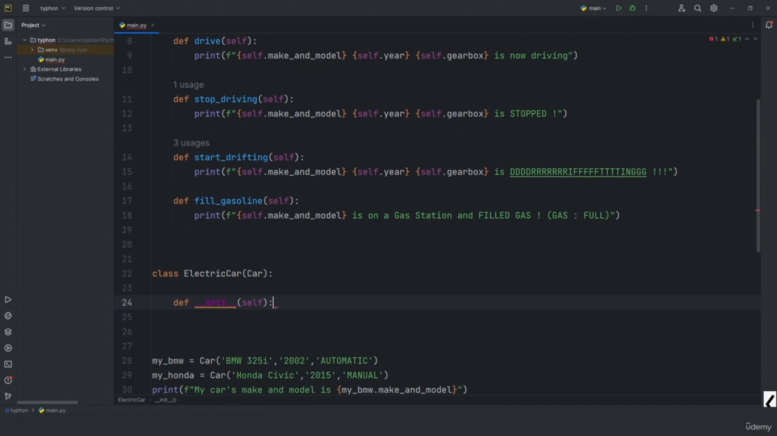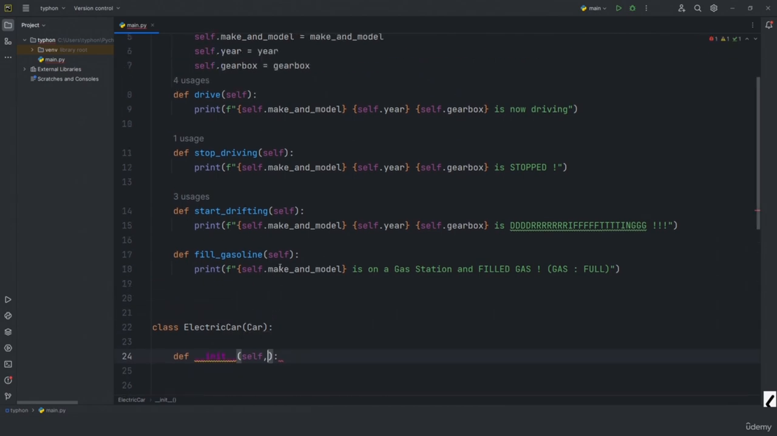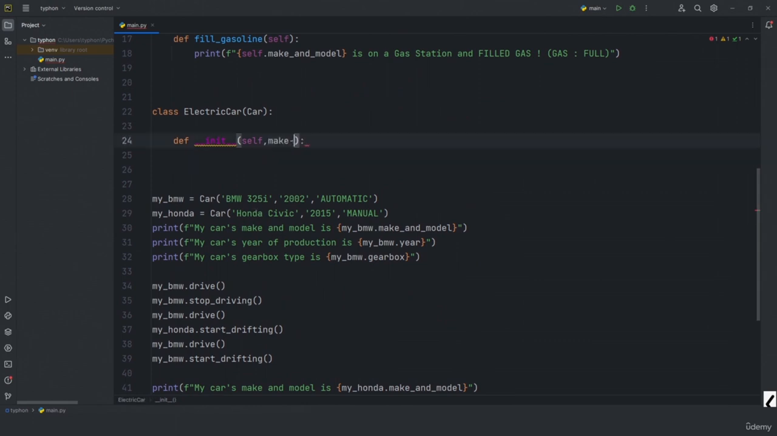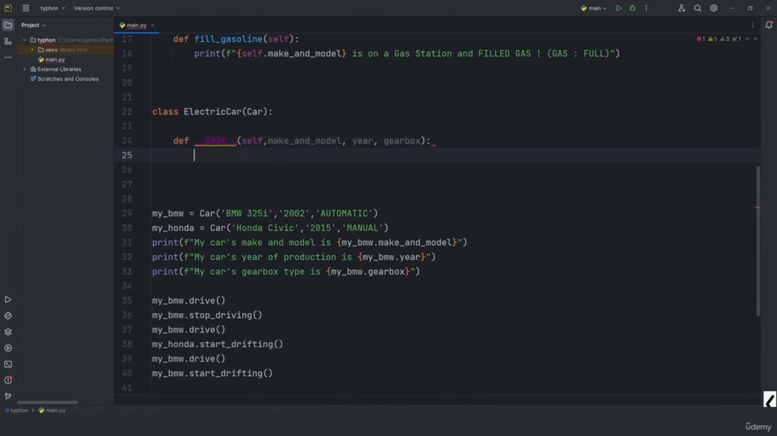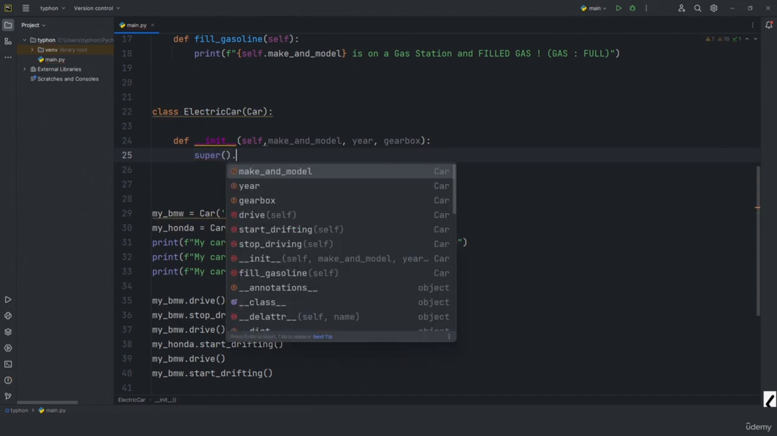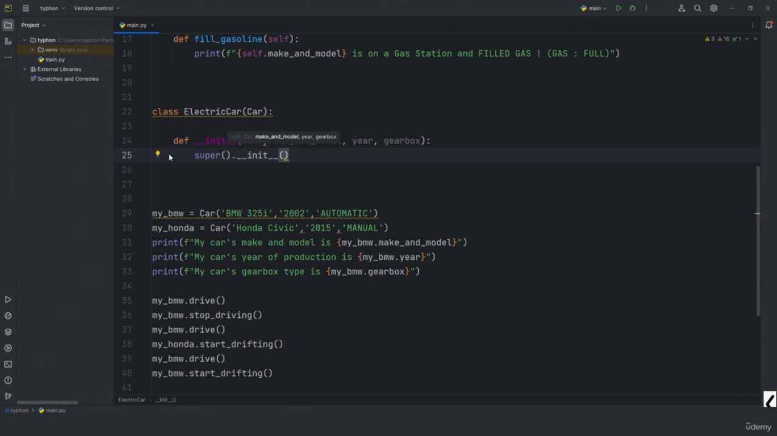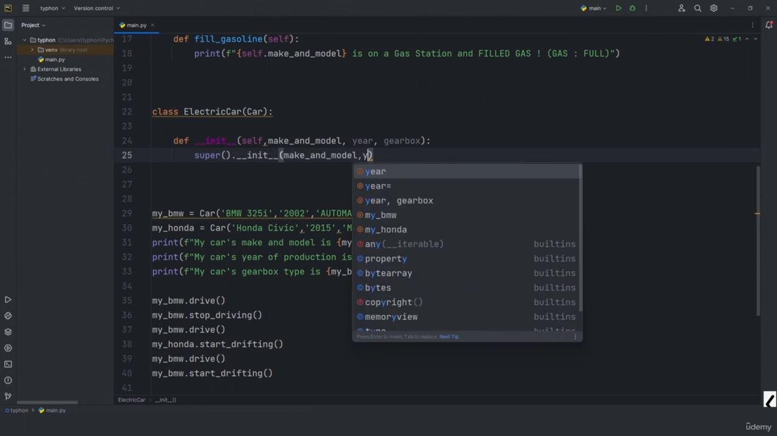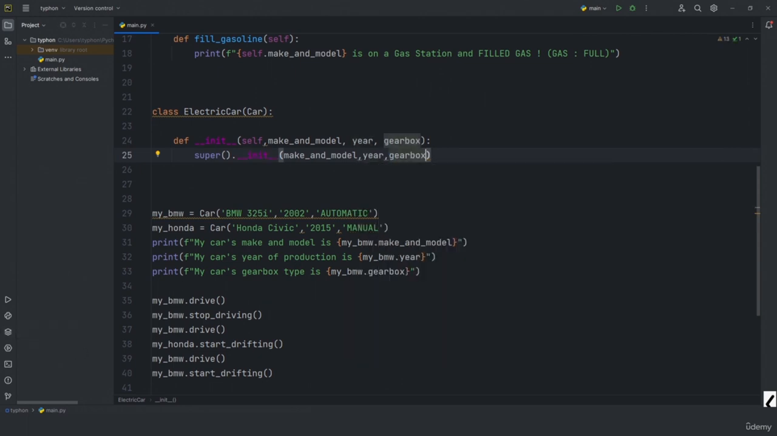We will also use the super keyword, which is interesting, and it makes the work quite easy here. So we will take make and model, year and gearbox. After that, inside this def init function, we will use super dot init, and first we will enter the make and model. Remember, we are not using self anymore, and I will explain that. Then year, and after that gearbox, right? Perfect.